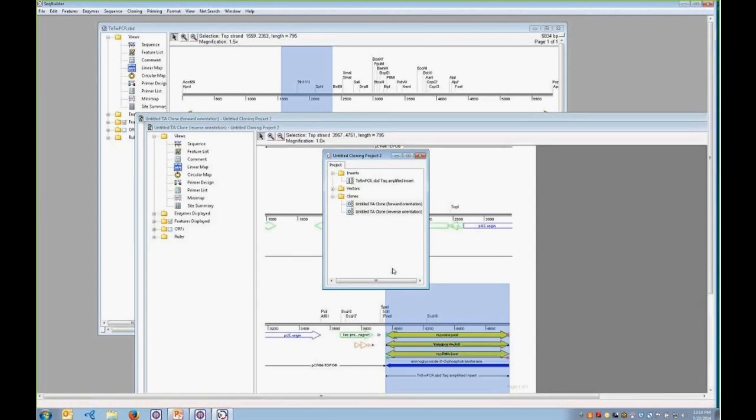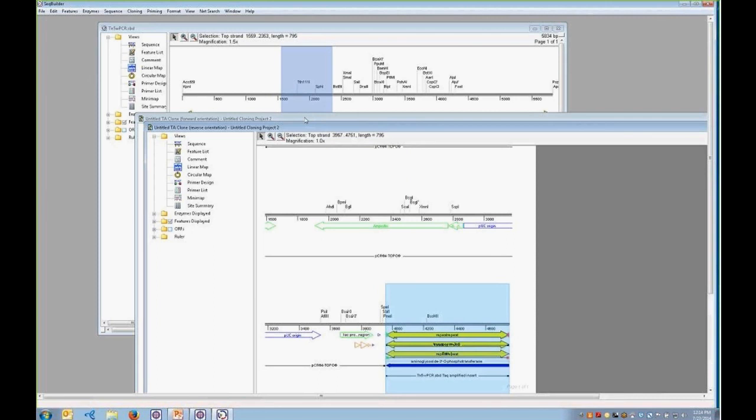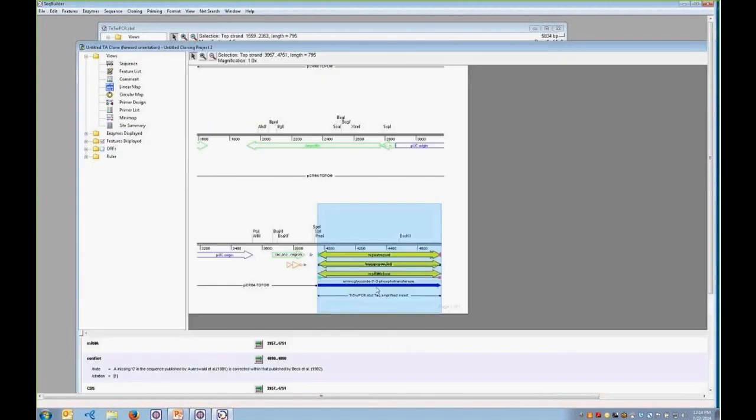This process has now combined the 2 sequences and created 2 new clones in both the forward and the reverse direction. So as you can see here, it opened up my project. Under the clones, I have my untitled TA clone in the forward orientation and one in the reverse orientation. It's also opened up those clones in their own windows so that you can look at those as well.